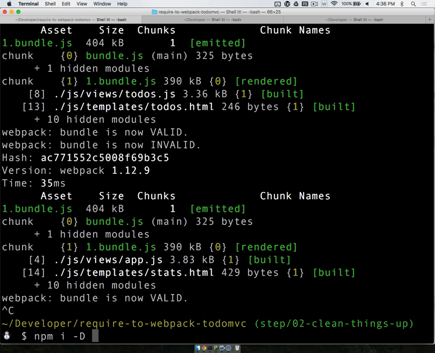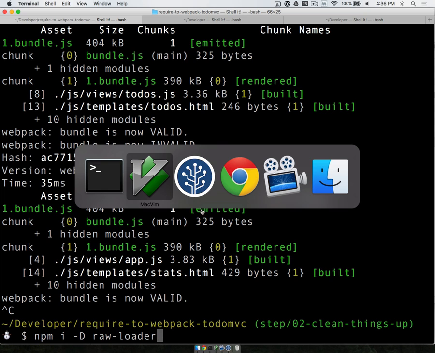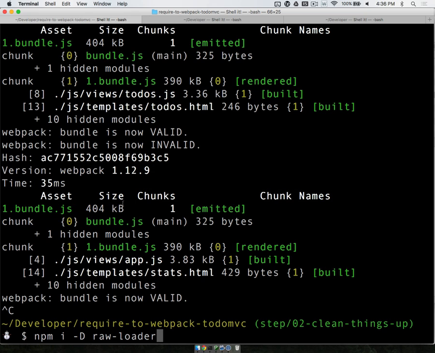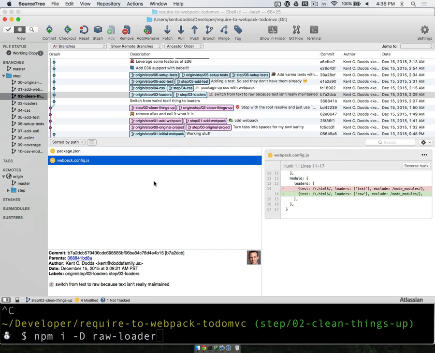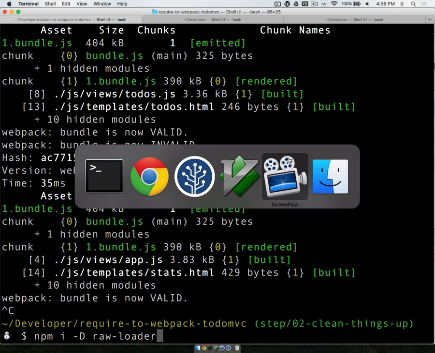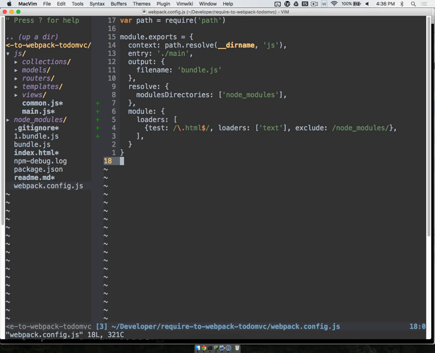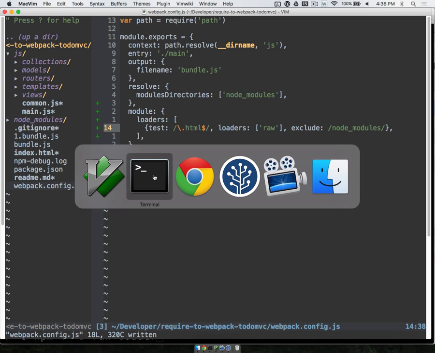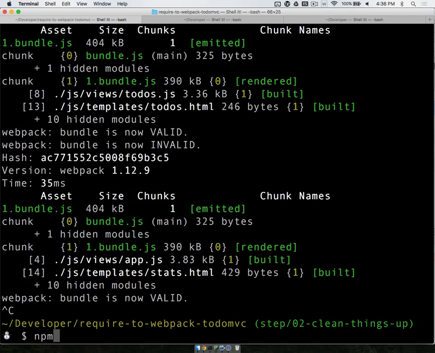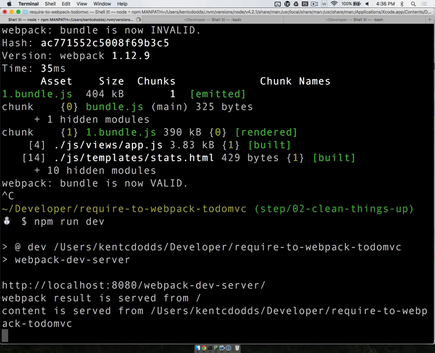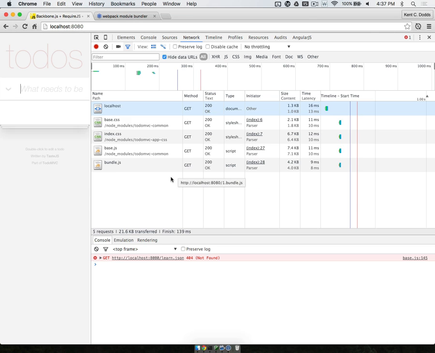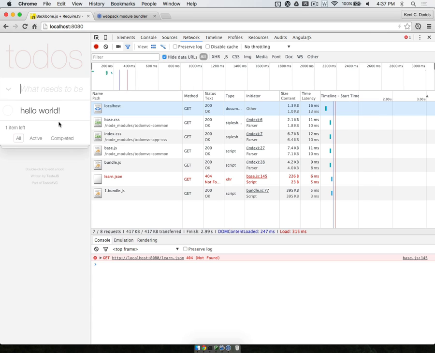npm install as a dev dependency the raw loader. And presumably that should install 0.5.1. This is maintained by the official Webpack team. And with that done, we can go to the Webpack config and swap out text for raw. And you should be good to go. Run dev, npm run dev. And everything works and it runs through the proper loaders and we can still say hello world. Hello world.